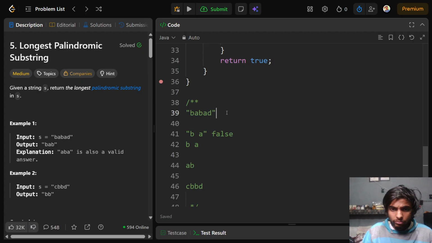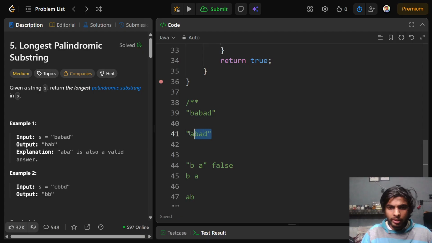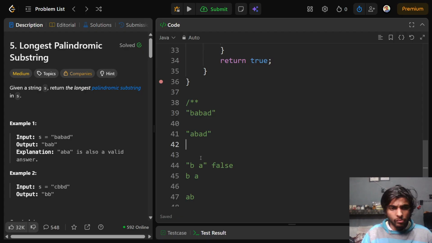So do we move the right pointer or the left pointer? Well, let's move the left pointer for some reason. Now this is our substring now. Is it palindromic? No. Now where do we move? Okay, now which pointer do I move? A.